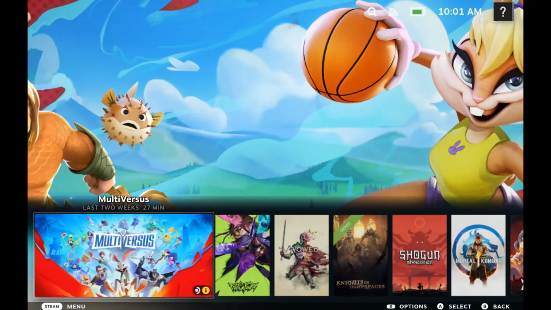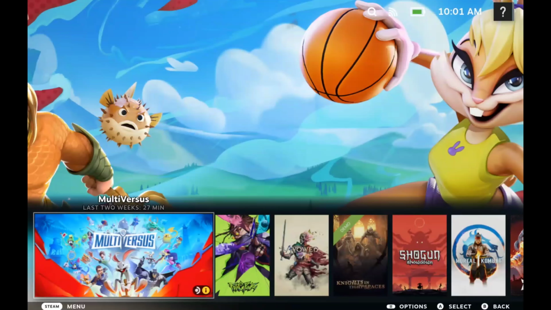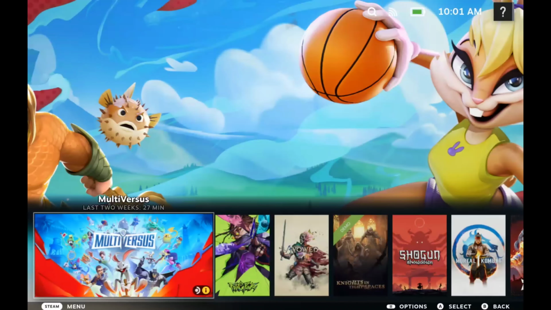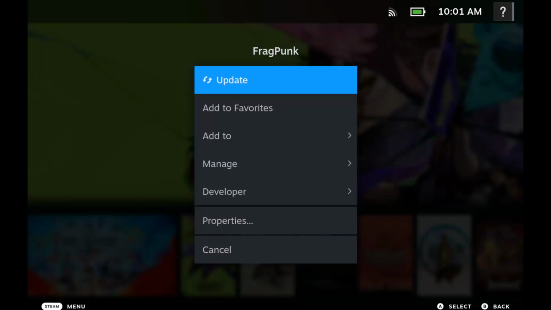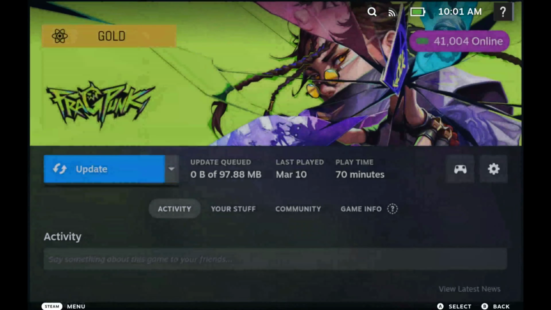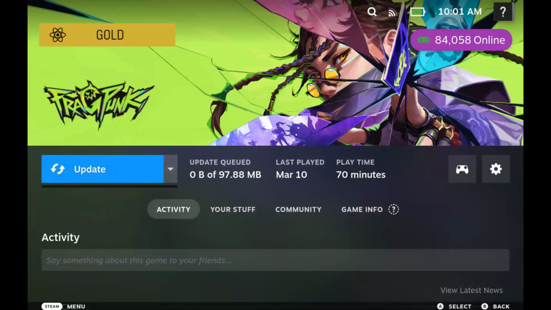So with that being said, and I'm not going to go into details about it, but in order for a game to work properly on the Steam Deck or Linux is Proton. Proton's that thing that makes it work. So sometimes the latest version of Proton is not the best version. There are two ways to change it.